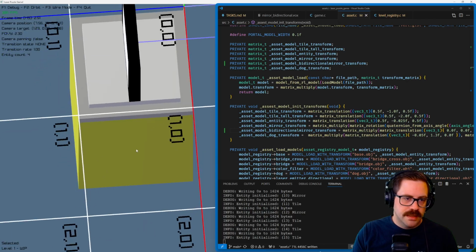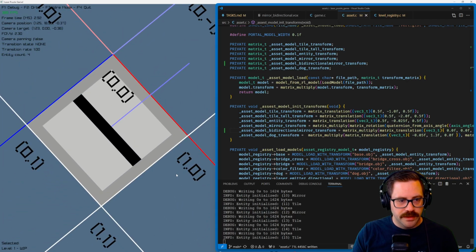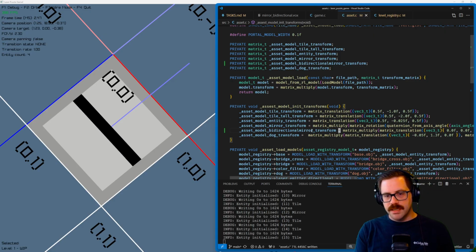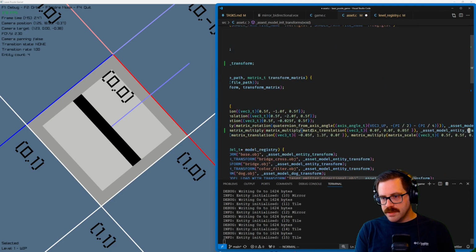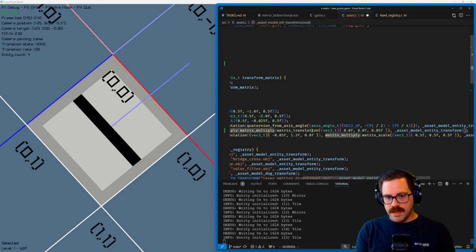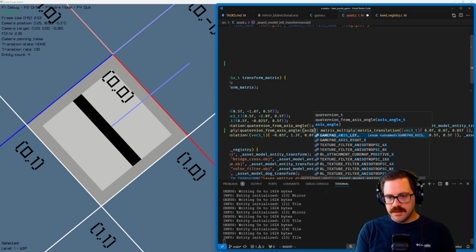Does that look centered? I think that looks centered. I'll know better when I go to rotate it. So now if I rotate it, I need another matrix multiply, this guy with a quaternion from axis angle.